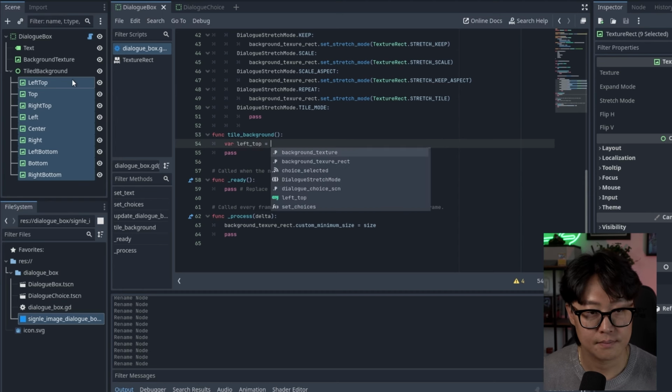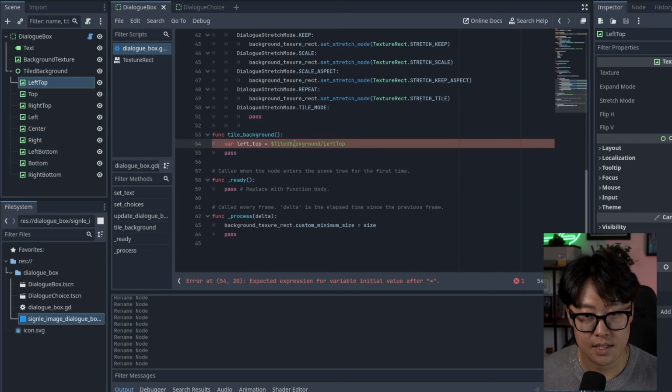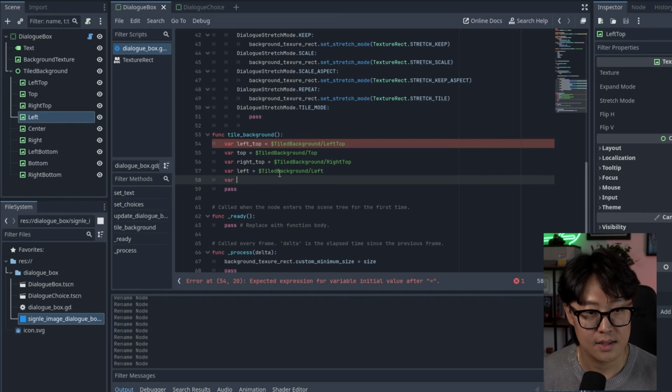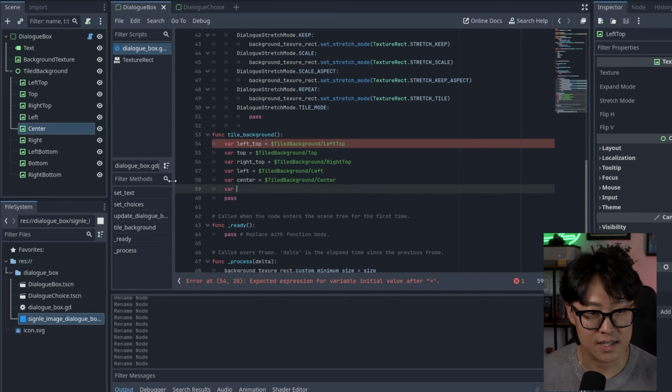Left top. Oops. We got a left top here. We got top. We got center. Anyways, we're gonna fast forward this in the edit real quick.